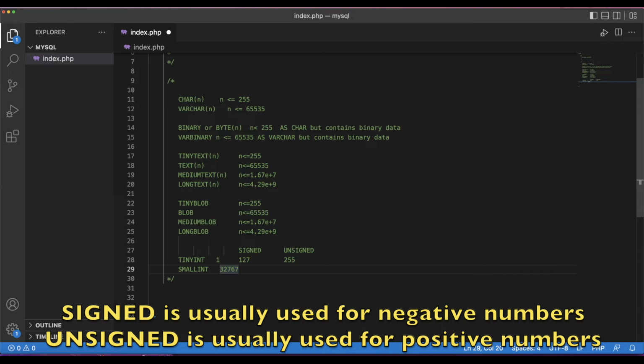For small int, signed looks like this. And unsigned goes up to 65535. You also have medium int, which uses 3 byte sizes. Small int uses 2. Medium int uses 3 byte sizes, and it goes up to crazy numbers. So I can't actually type in all of these numbers, but you get the idea, and you can always look these up. Int, integer, uses 4 byte sizes.